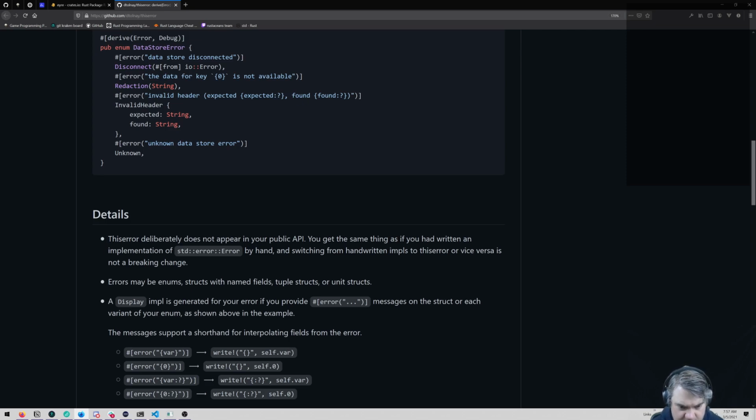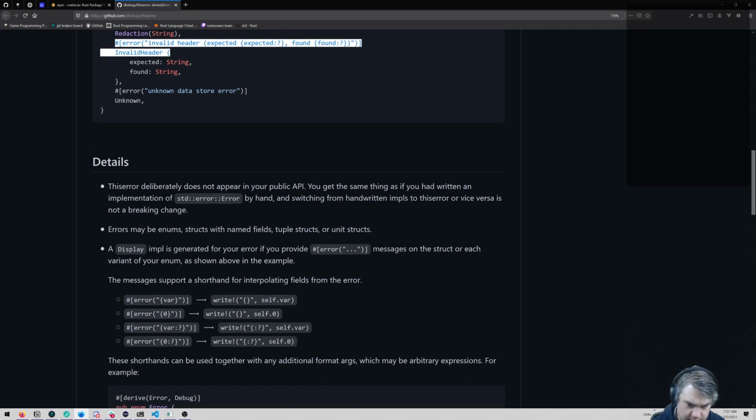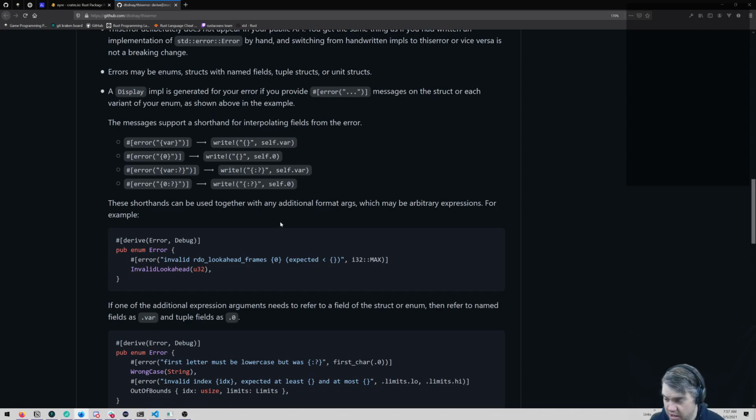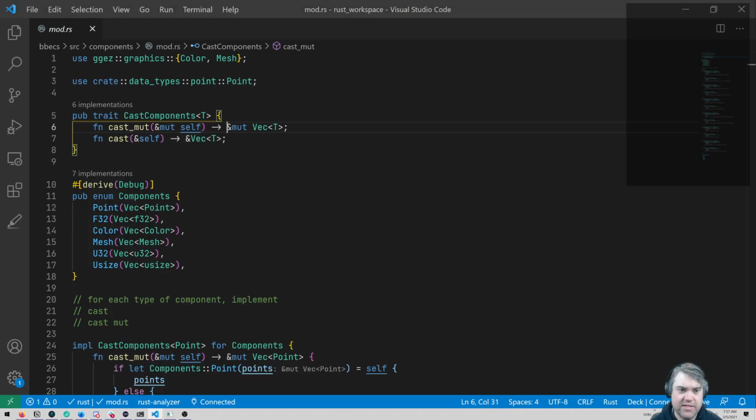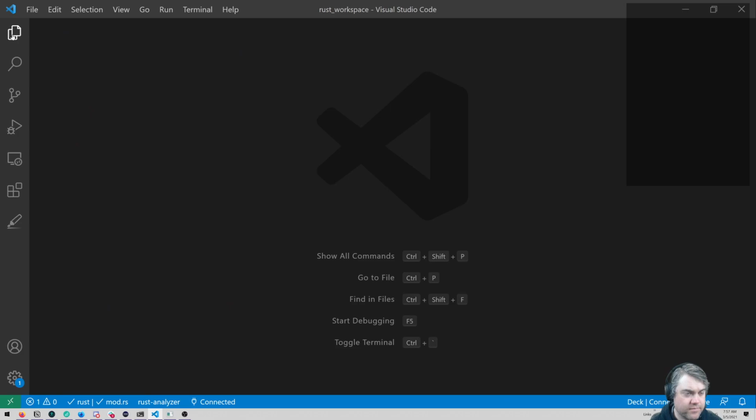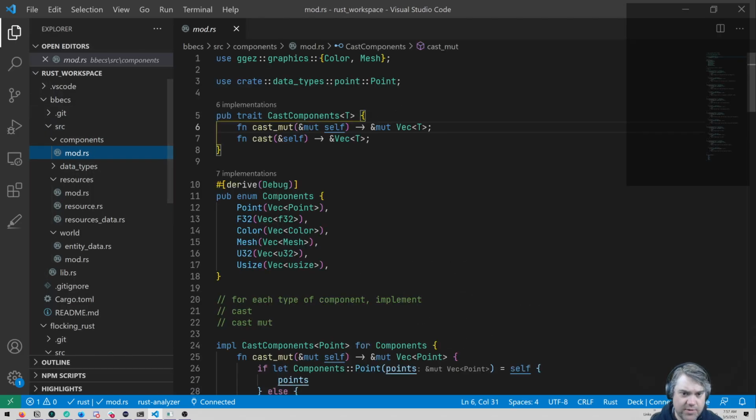Okay, a display impulse is generated for your error if you provide these things. Oh, that's really nice. Okay, all right, so what this is telling me is we can... Oh, let's keep this open. I want to create an error for this. So an error for casting to here.